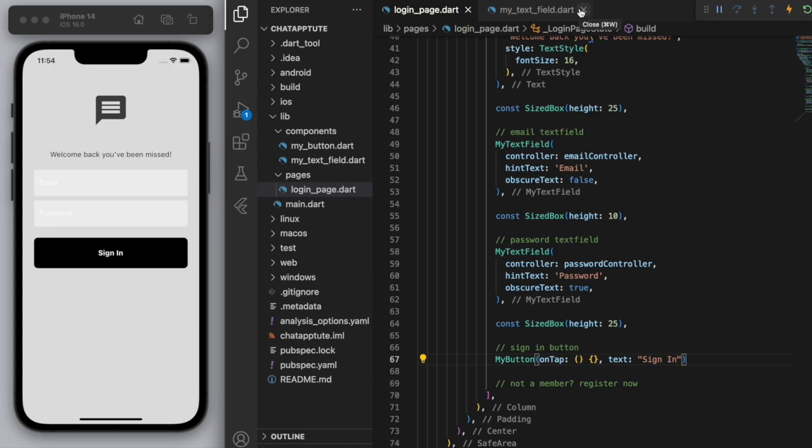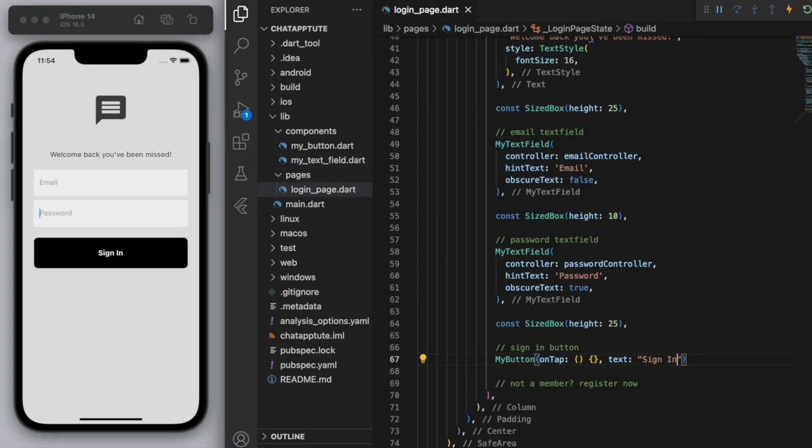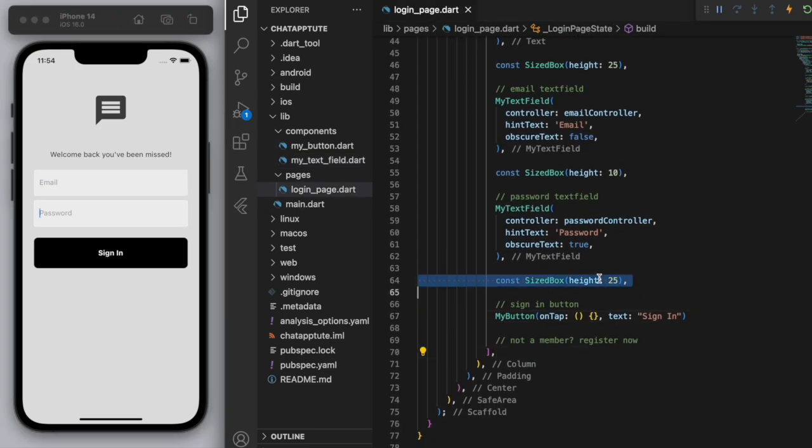Now, one thing is in the text field, I think the hint text is a bit not visible. So let's change the color to gray. Yep, that's a bit better. It's just grayed out. Awesome. Now let's just continue this on. So let's just have some more space.